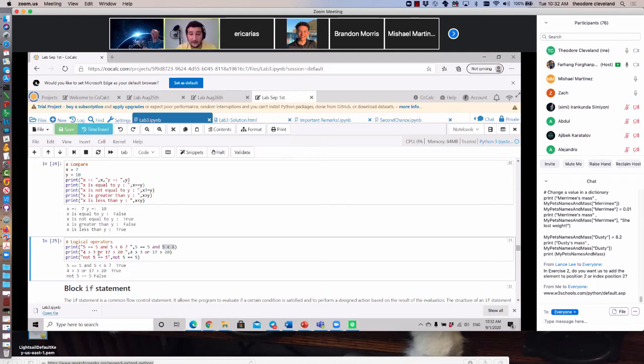The second one is OR. OR will work even if only one of them is true. So you are looking at statement A and statement B. If A is true, regardless of what is happening with B, the statement will be true. So, for example, this one is checking whether 4 is greater than 3 or 17 is greater than 20. We know that 17 is not greater than 20, but because the first statement is true, the ultimate outcome will be true.